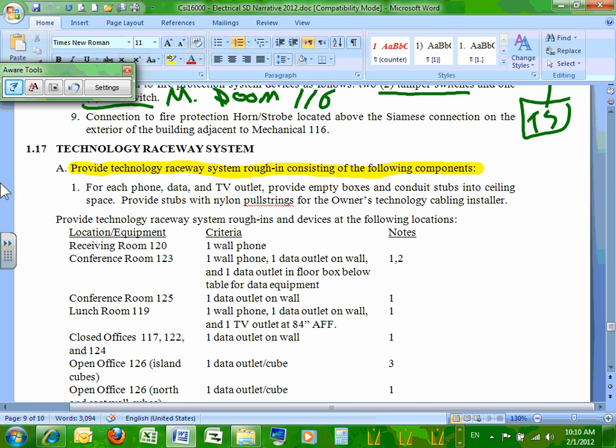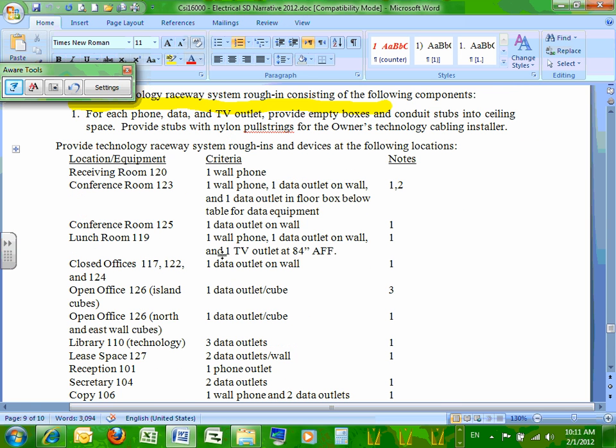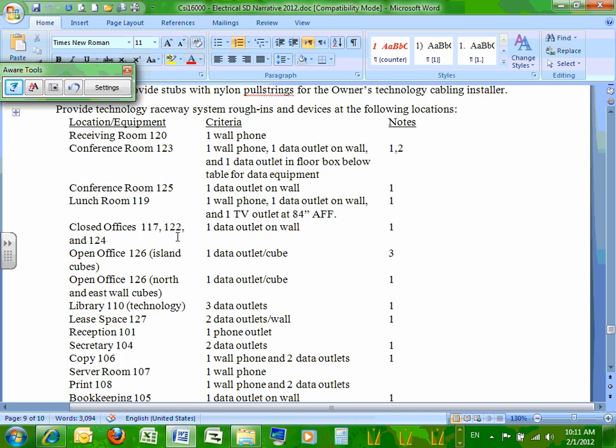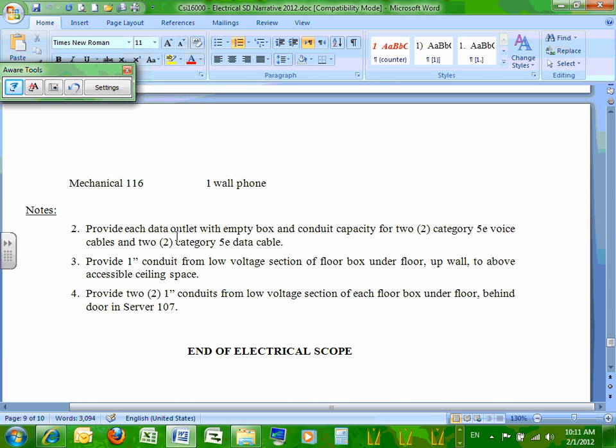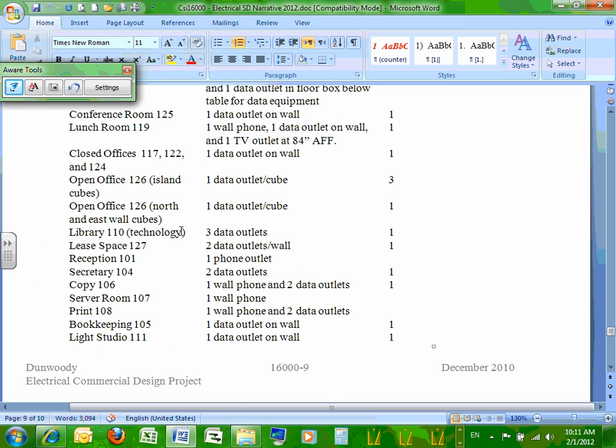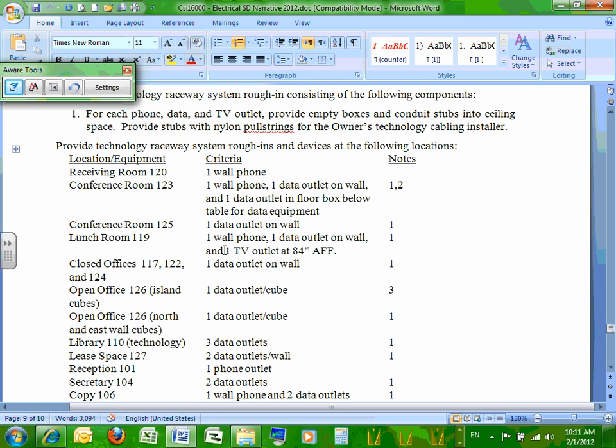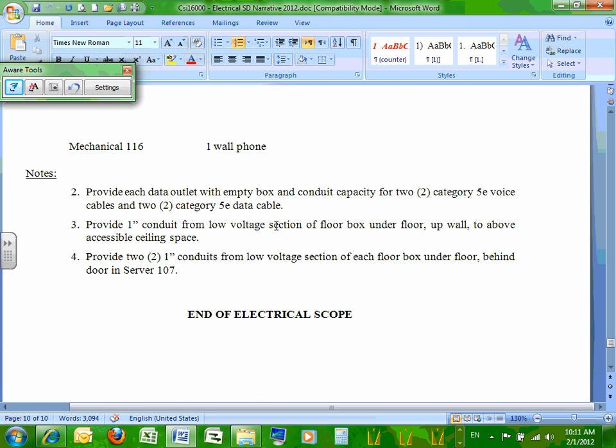That's not what we're doing on this project. You guys are kind of showing every location where we have a phone line, a voice line, and where we have a data line. And it goes through the specifics on where the owner wants every device. I think it's pretty clear there. It says we want Cat 5e voice cables, Cat 5e data cables. That's a specific type of cabling that we want.